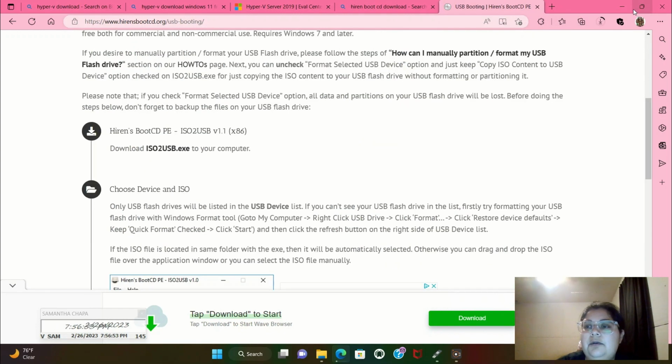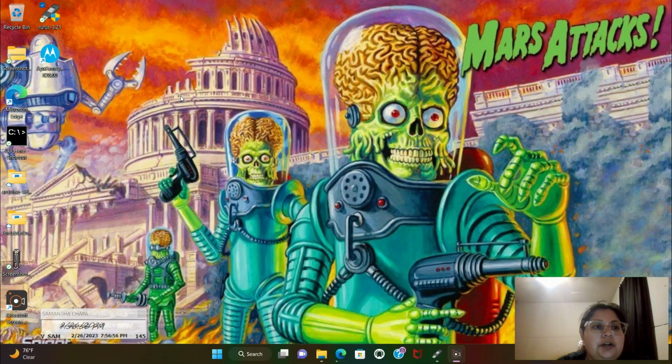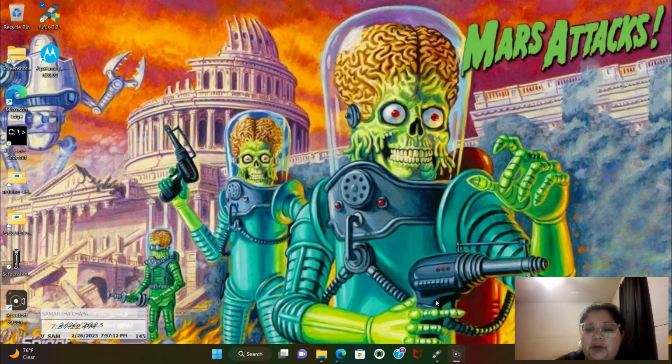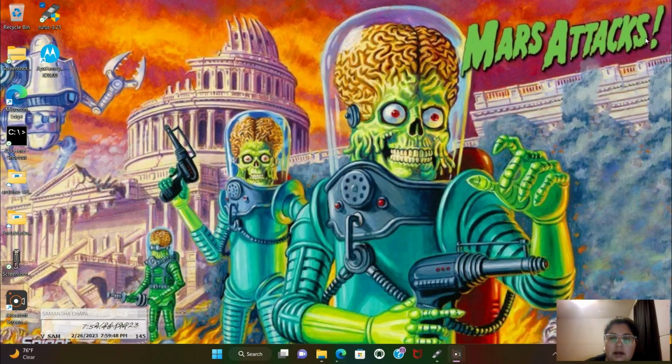While that's downloading, if you don't have it already, you're going to want to download Rufus, which will help you turn your ISO image into a bootable USB. It's really handy to have when you're going to be doing a bunch of bootables, recovery bootables. Let me fast forward. Okay, now that it's downloaded, we're going to open up Rufus.